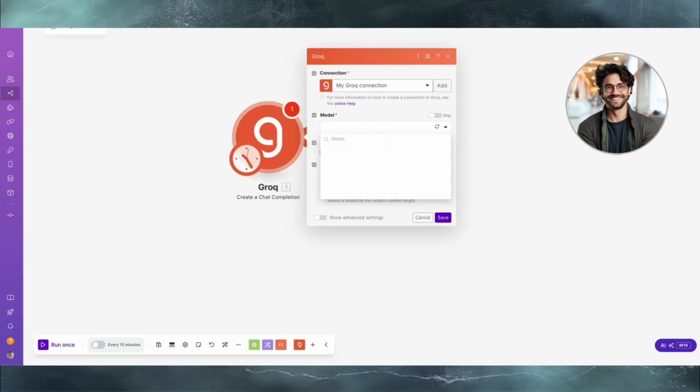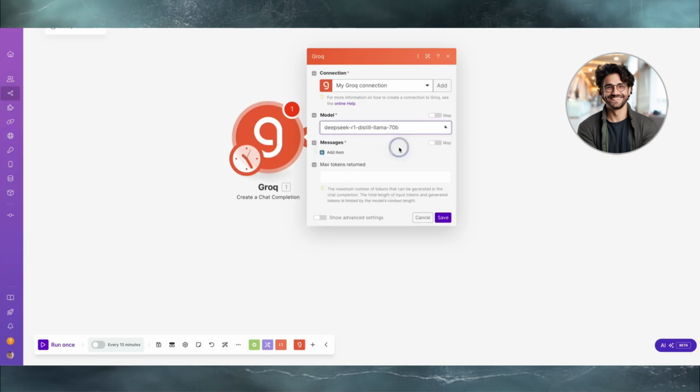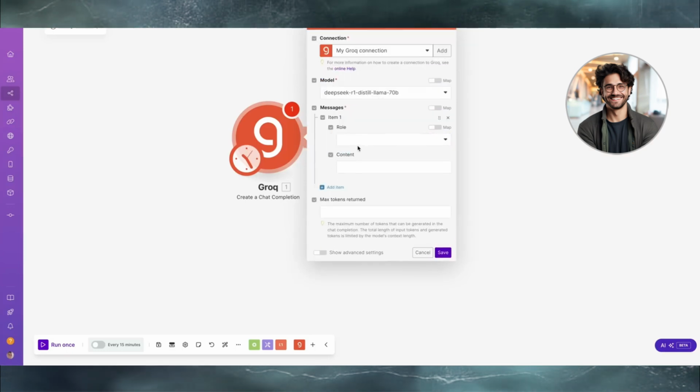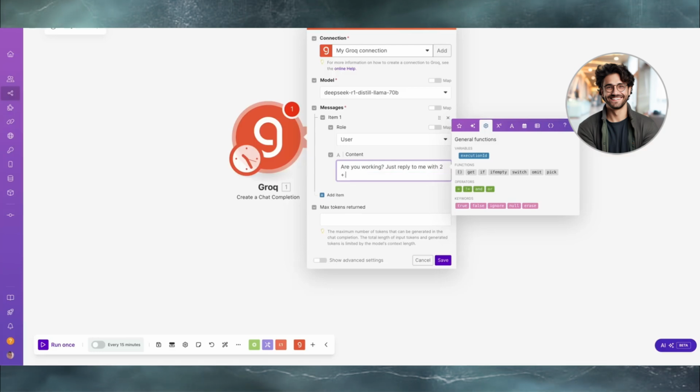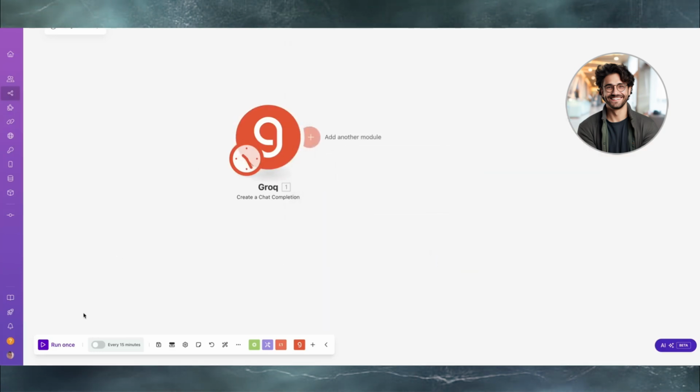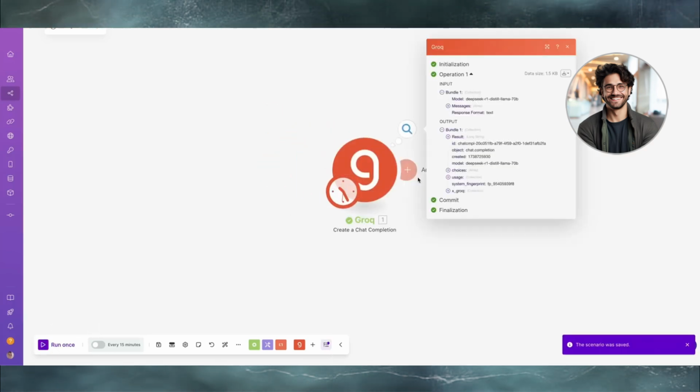All right, so we're going to plug in DeepSeek right here. And then from here, we're going to select a message, right? So just to check this is working, we could put something like, okay, are you working? So just reply to me with 2+2. Then we're going to hit save. And just to test this is working, we'll link it to some apps in a second. But if you want to test this is working, the API, etc., just click run once.